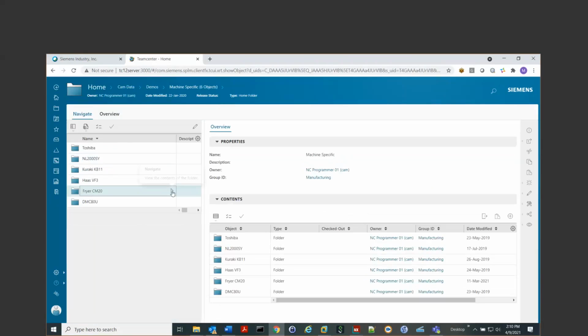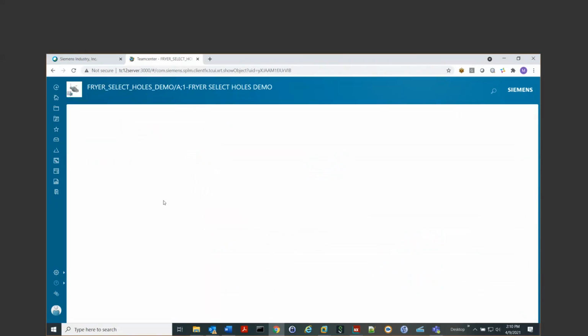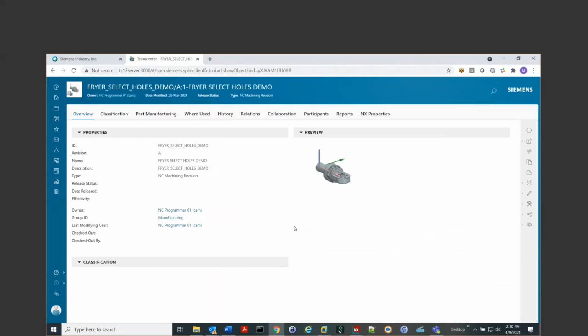And I'm going to go down to my fryer here, which is the machine that Chris and I've been working with. So here I have opened up a selected holes demo portion of it. What we're going to show here is how we create some of those operations inside of NX, so I don't have to program the whole part file later.